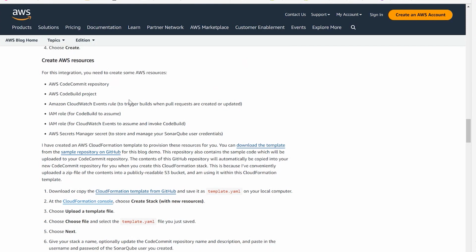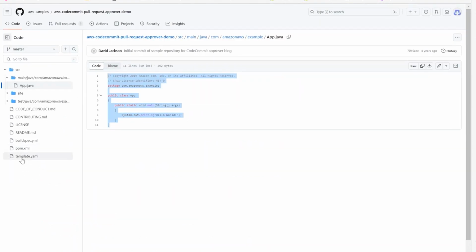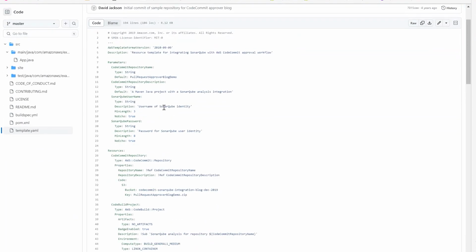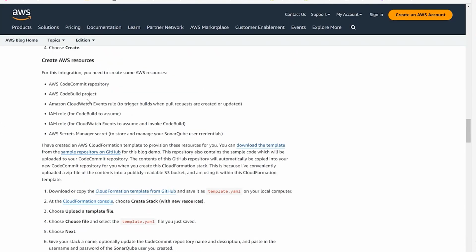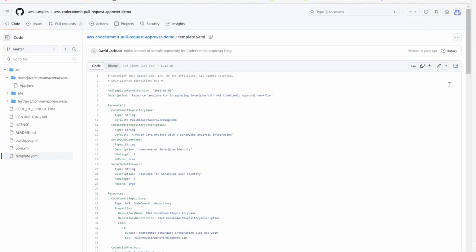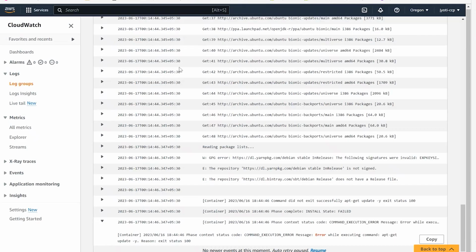Okay, so what you need to do is go to this particular link. Okay, it takes you here. And there's this template.yaml, which is your CloudFormation template. So all the resources which we have to install, which are your CodeCommit, CodeBuild, CloudWatch event, IAM role, etc., would be created using this template. Download this template. Once you download, you have to go to CloudFormation.